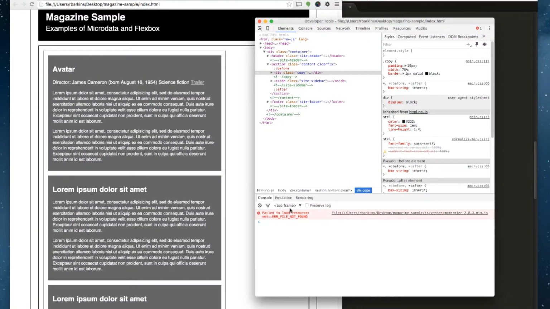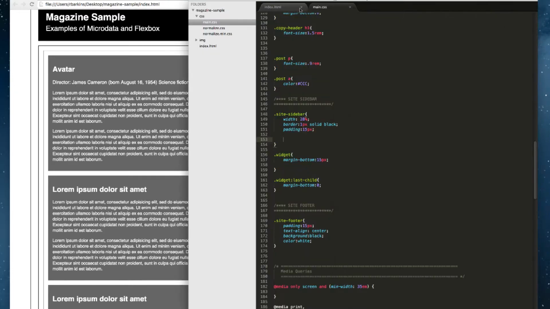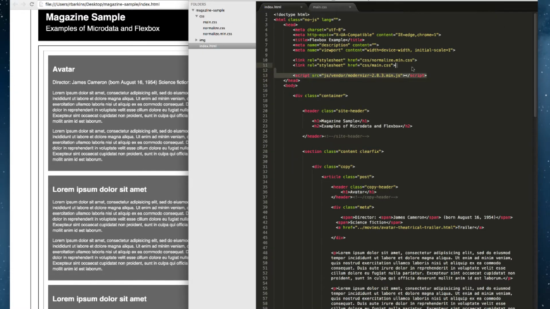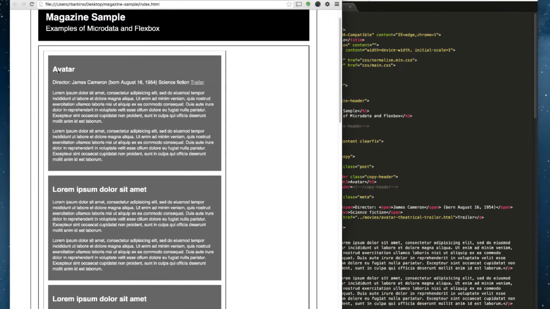Okay, looks like there's an error here. Oh, that's fine because we don't have a Modernizr here. So let's go ahead and remove it from here. We don't need it for this project. Save that, refresh the page again. Let's use the inspector.